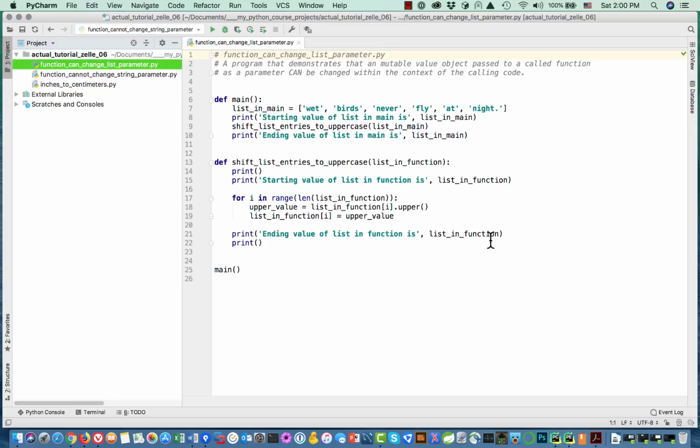So in terms of what I'm going to do and then what you're going to do in your exercise, we're going to use a list both times. So we're actually calling both of the programs the same thing: Function Can Change List Parameter. But I'm going to do mine with a list of strings, and you're going to do yours with a list of something else. All right, so let's look at this. Let's look at the called code first.